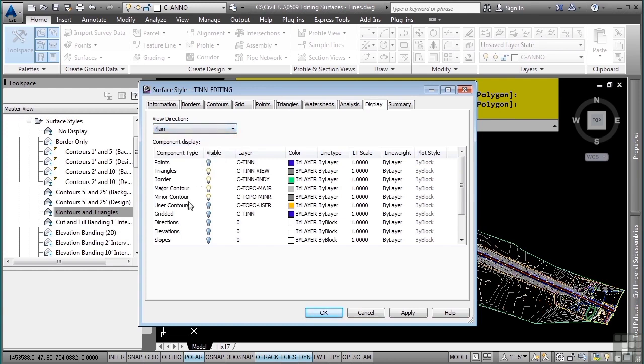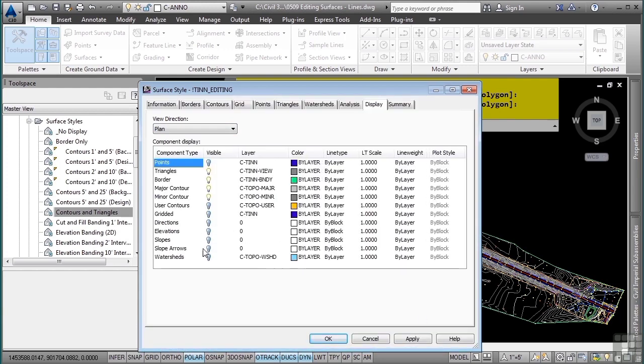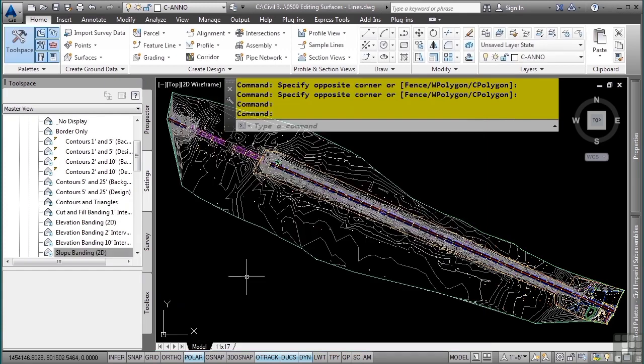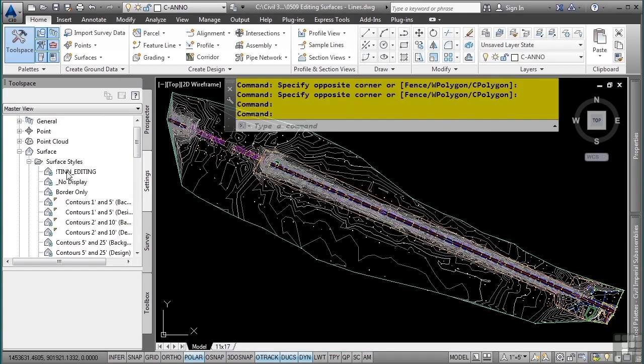So while in this Plan View, I can make this dialog box a little bigger. And I'm going to select all by just holding down the Shift key. And I'll first turn all of these off. And then I'll select points, triangles, and border. And then I can turn the display of both those subcomponents on. I can also do that in the model view. And in this case, I'll just click that light bulb. And now I have those on in both views. I'll click OK. And there's our new surface style.